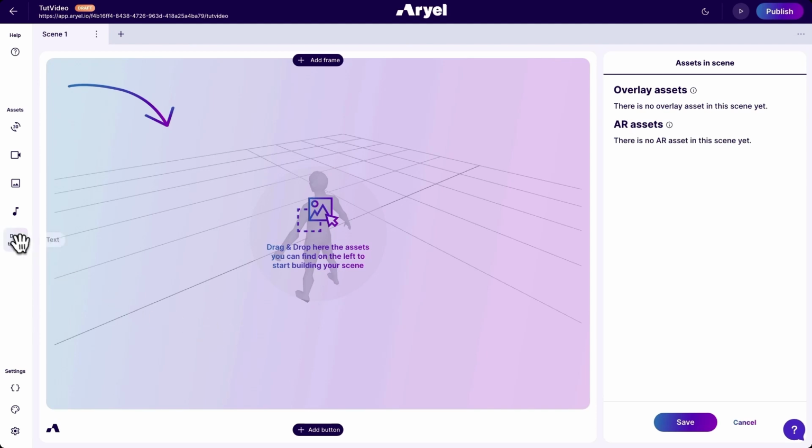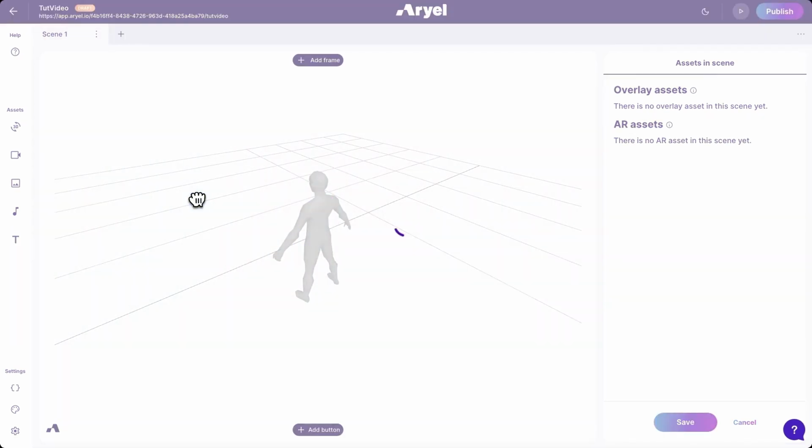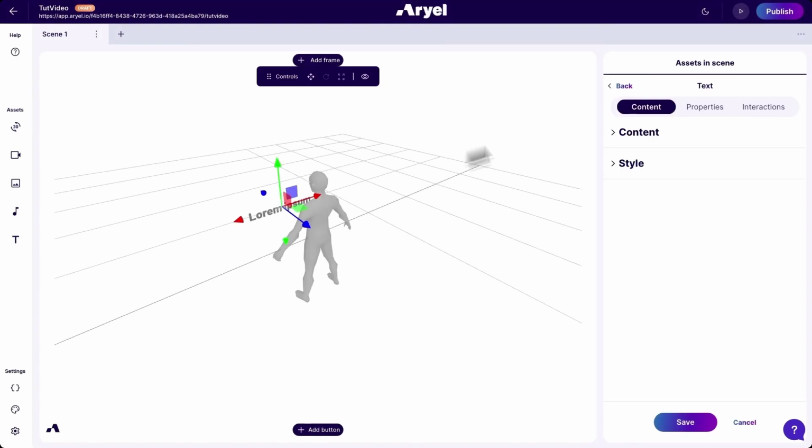Number one, you can add them to your text elements. Simply type the name of the variable within curly brackets. This can be used to personalize your AR experiences, show scores in minigames, and much more.